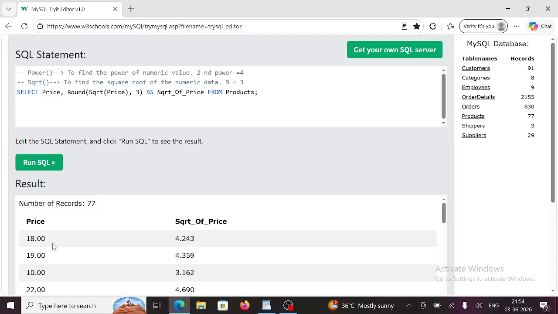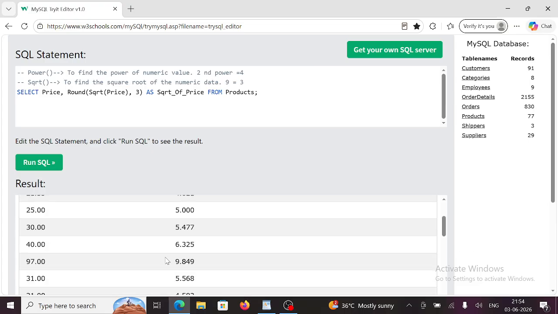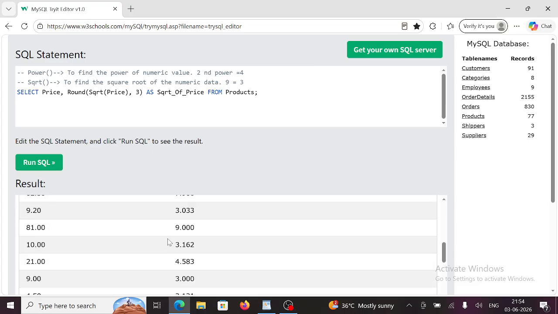Yes. So 18's square root will be 4.24. That way values came. Like 81 is there. So what is the square root of 81? 9, because 81 is the square of 9.